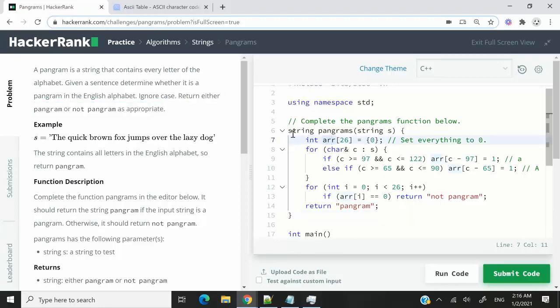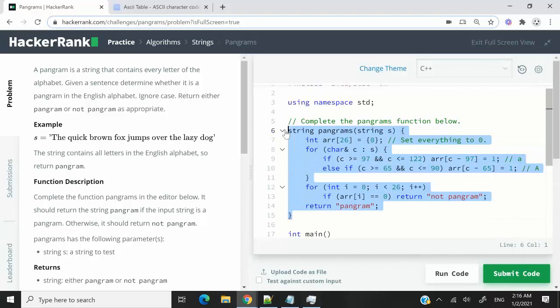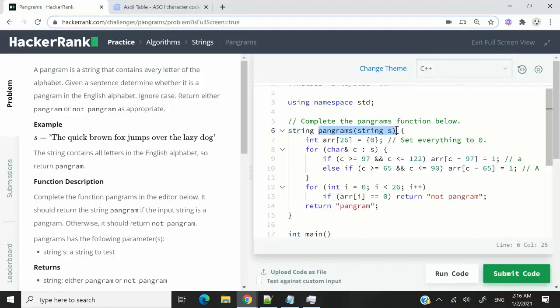I'm going to jump straight into my code here to explain how to solve this challenge. So here, this is the function. It has to return a string. It's called pangrams and it takes in a string parameter that we're going to call S. So here, S is going to be our sentence.